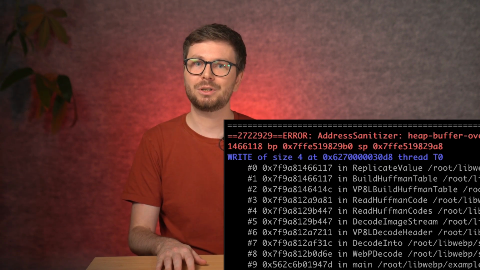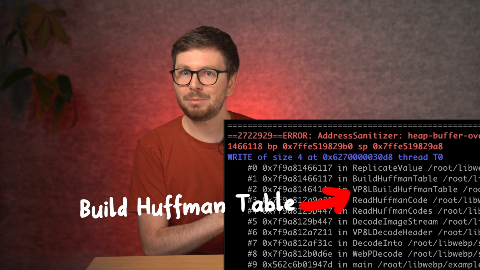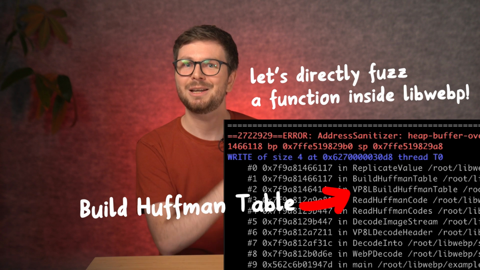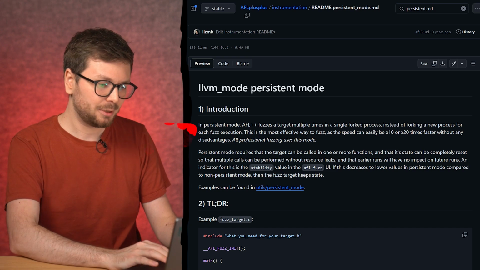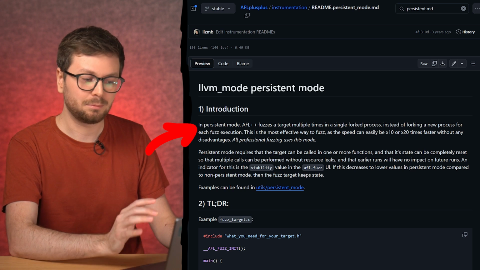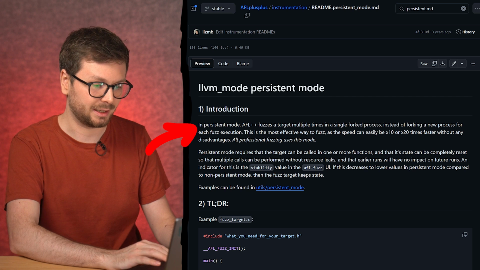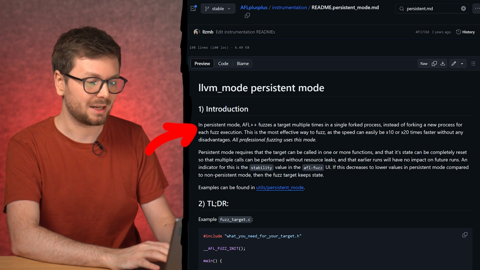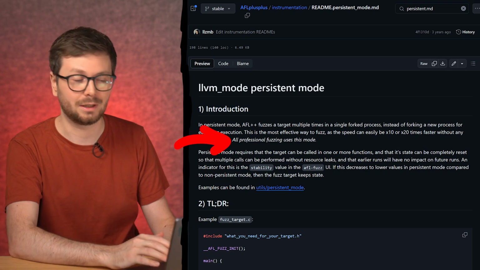If you remember from the first video, the vulnerability was in the build Huffman table function. This is the function implementing the Huffman table logic with the buffer overflow. So let's try to fuzz build Huffman table directly using AFL Persistent Mode. In Persistent Mode, AFL++ fuzzes a target multiple times in a single fork process instead of forking a new process for each fuzz execution. This is the most effective way to fuzz, as speed can easily be 10 times or 20 times faster without any disadvantages. All professional fuzzing uses this method.